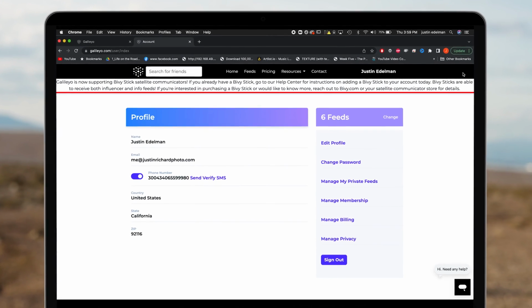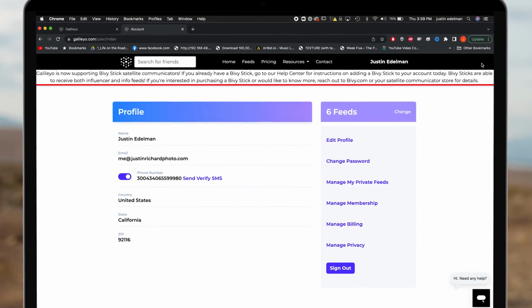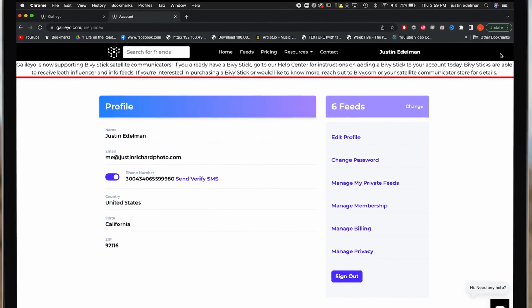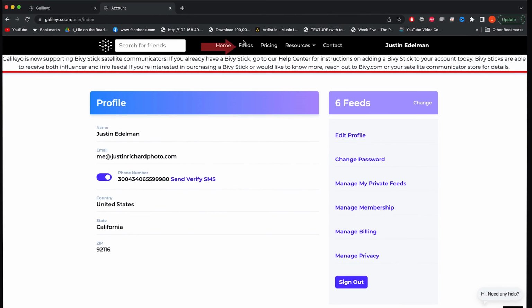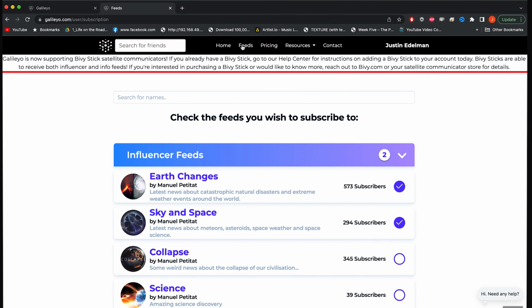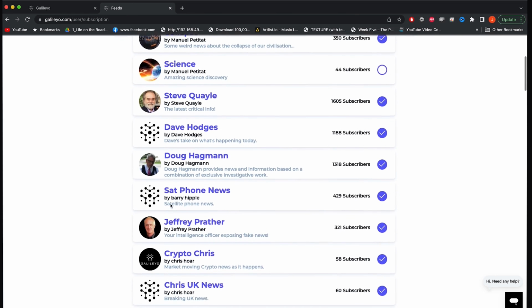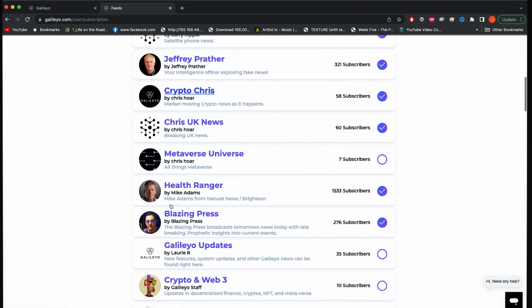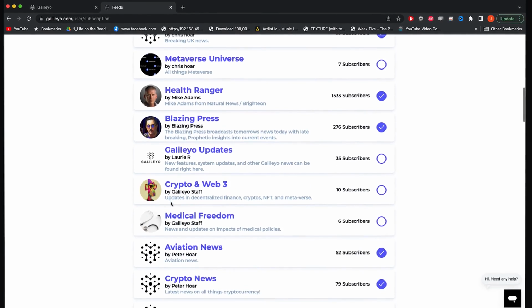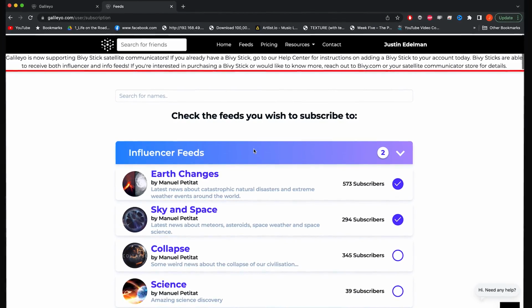Once you've received the verification message and replied OK, we can now set up your feeds. Go to the feeds portion of the website and select which feeds you would like to receive. The feeds at the top of each category post the most. Once you've selected the feeds you would like, they will start to be sent to your device.